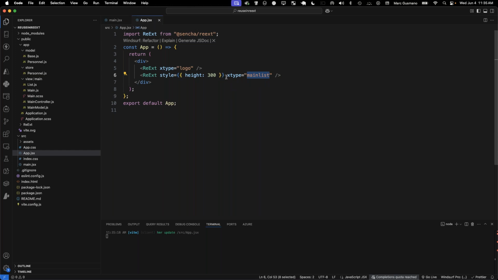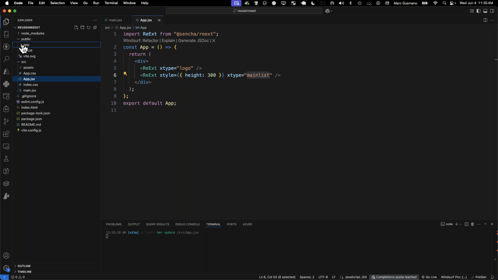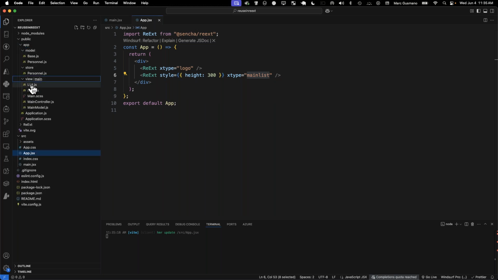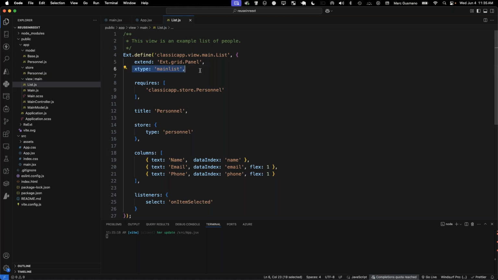What is main list? Main list is the X type of the component that I want to bring in under app view main list.js. It's the X type. So I have a custom ExtJS component. I'm going to have it loaded. I'm going to use that X type, and that X type handles everything. It handles the store, it handles the title, it handles all the columns, any listeners.